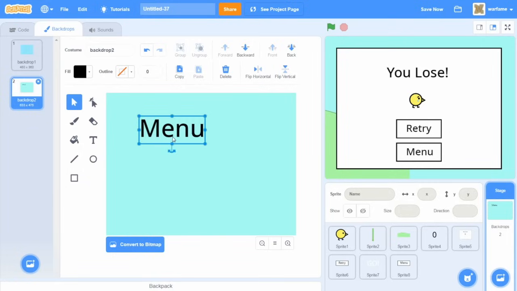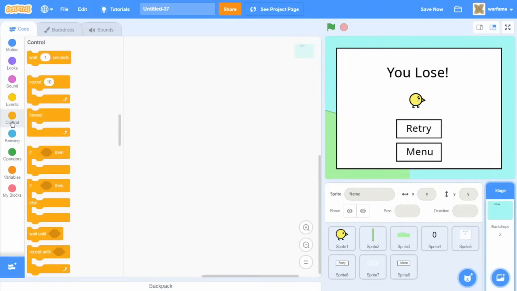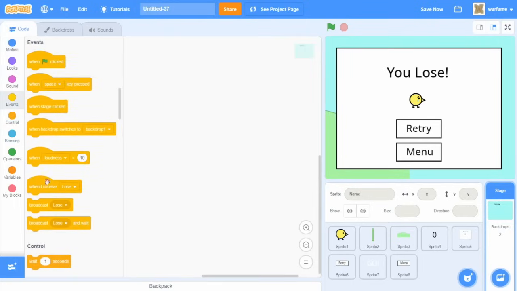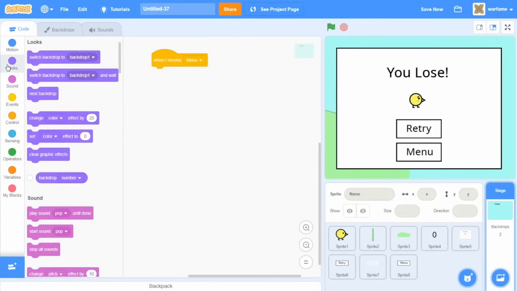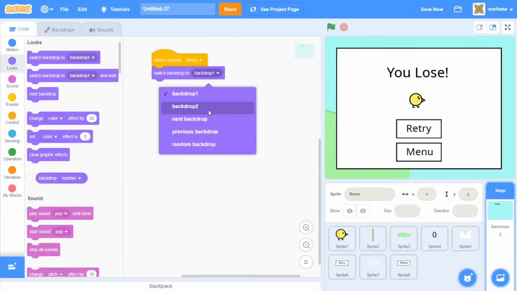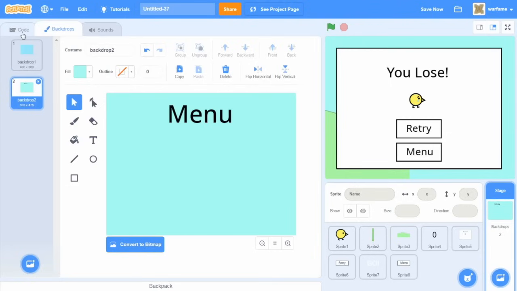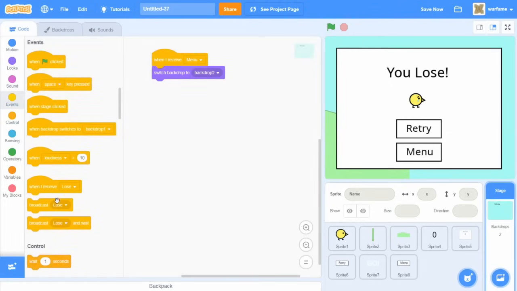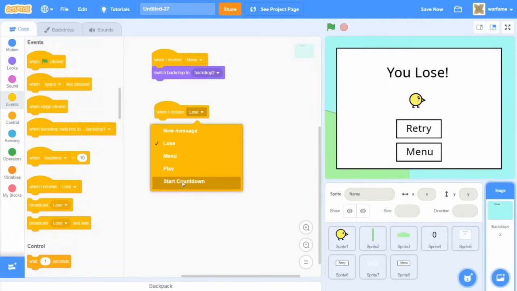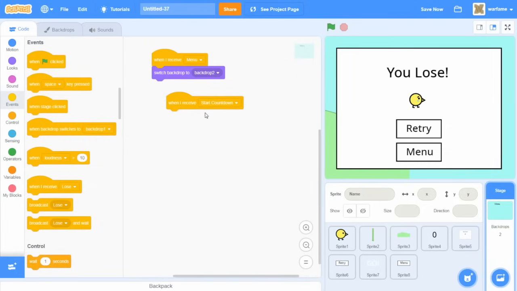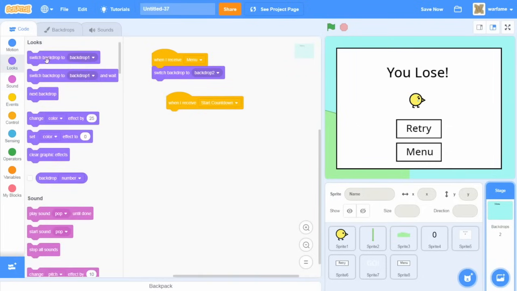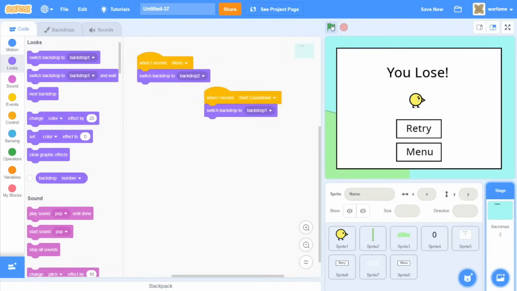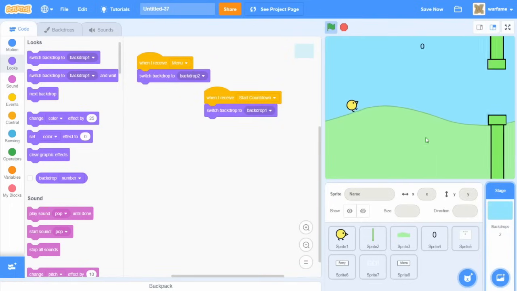And this should be fine for now. Alright, so now in our stage, we want to make sure that when it receives menu, so in events, when I receive menu, then we want to switch backdrop to backdrop 2, which is the menu backdrop. And then when I receive start countdown, which is the game starting with the countdown text, then we want to switch backdrop to backdrop 1, which is our game background. So yeah, right now it should work with just the background change.